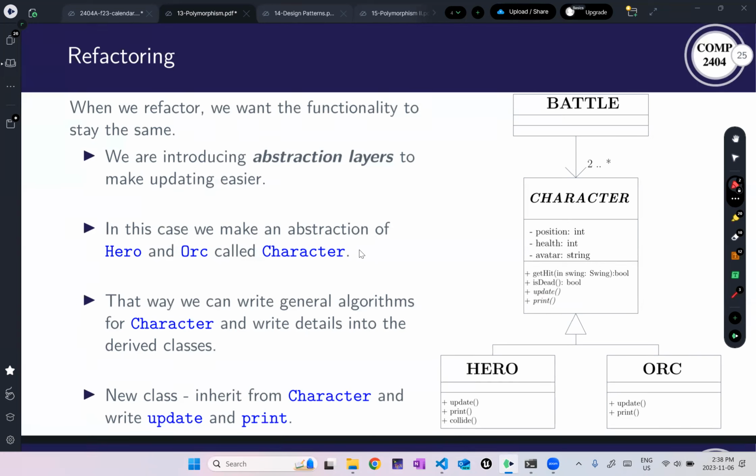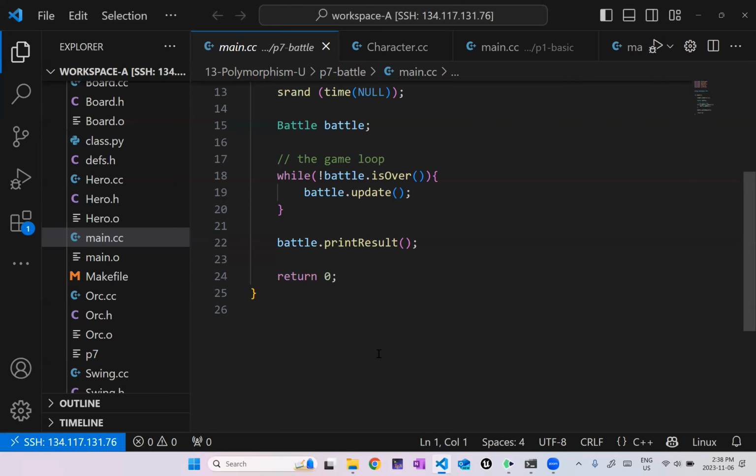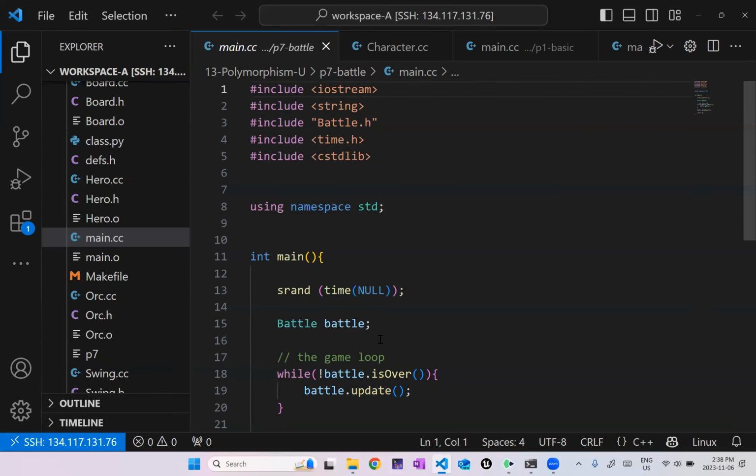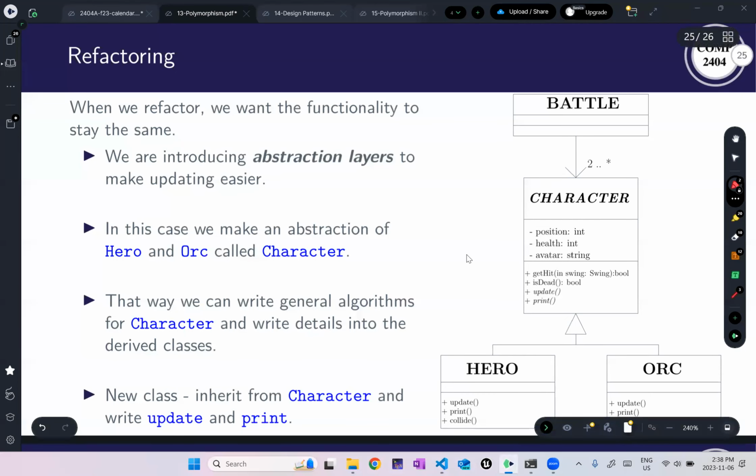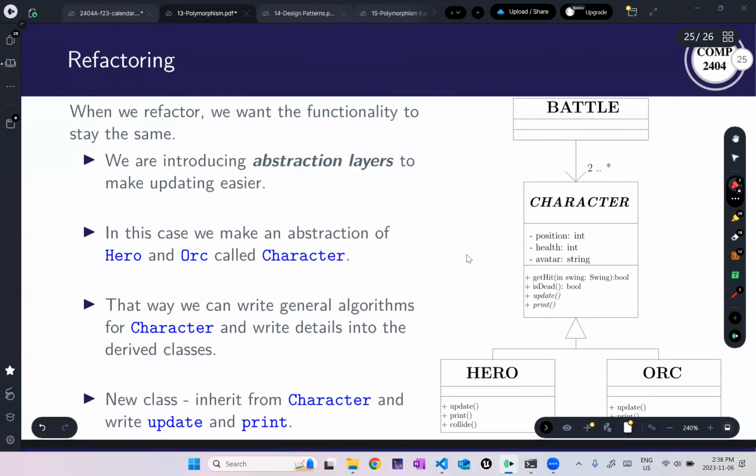We have an algorithm that runs, so our battle updates every time until either the hero or the orc dies. After we do this refactoring, we want to adapt our algorithm to be more general. Once it's more general, we can add other characters and do some other fun stuff with it. We left off last class, and I had shown you some of the code and some examples, but now at this point, we want to get from here to here, and then we'll see where we are.